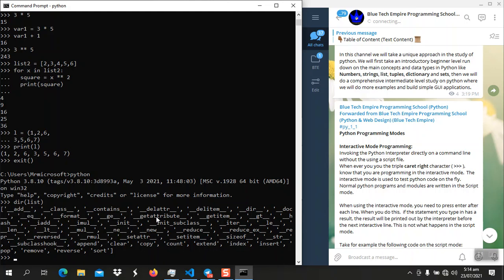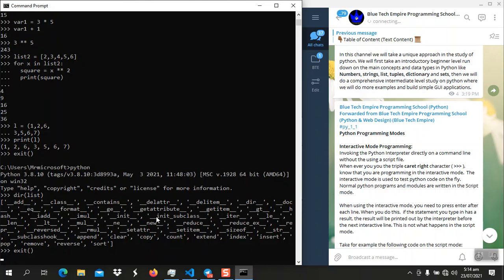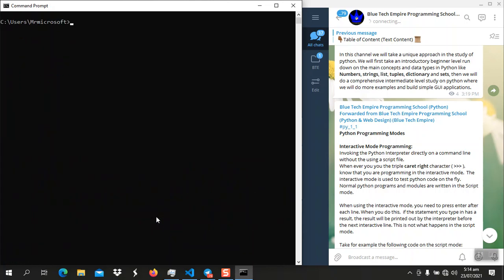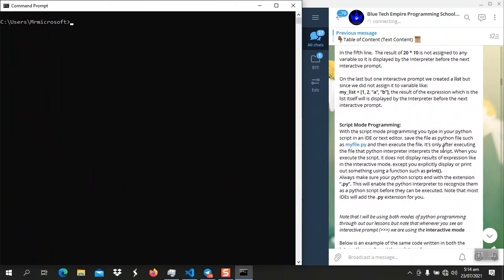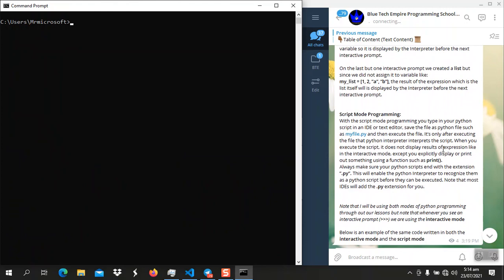Now, apart from the interactive prompts, let me clear this. Exit and CLS. So now, apart from the interactive prompt, you also have the script mode of programming. In the script mode of programming, you write a Python script within a file and you call the interpreter to interpret that file. The interpreter will actually interpret it line by line, but it's going to interpret the whole file.